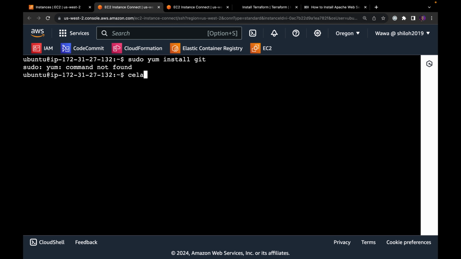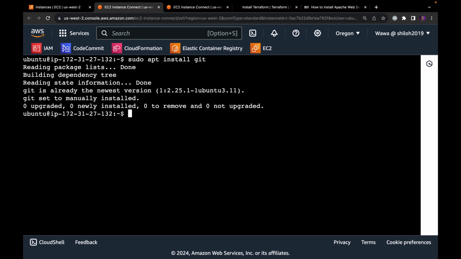So let's install our first package, the git package. For you to do that, we do sudo apt install git. They tell you state readiness done. Git is already the newest version. Git set to manually installed.